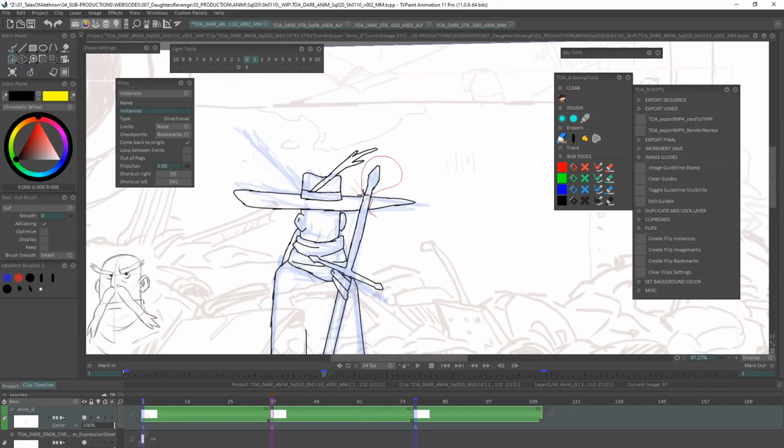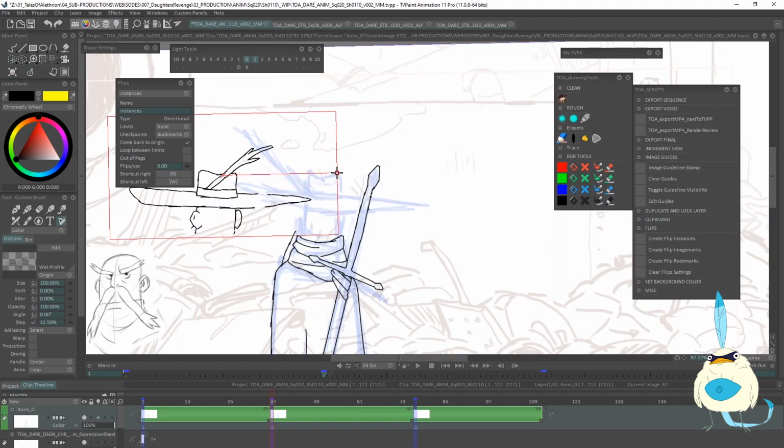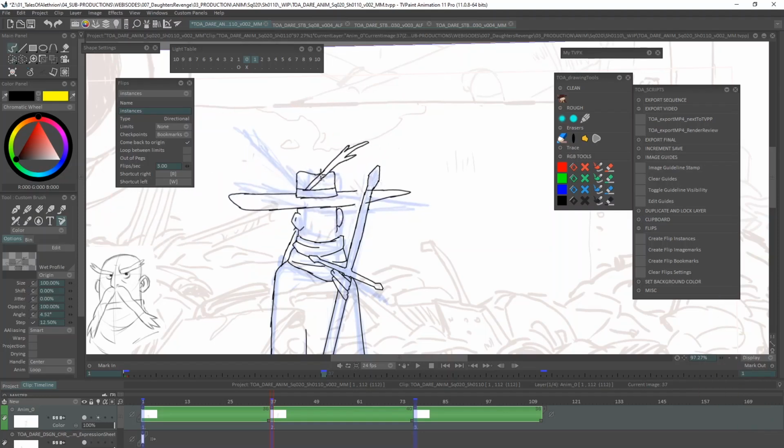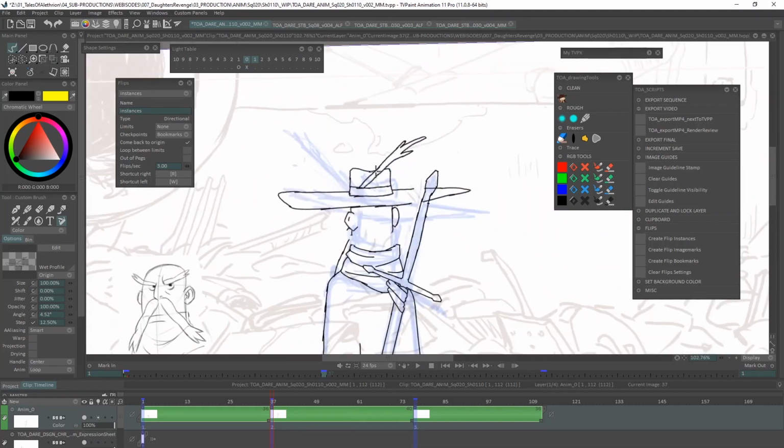When you want to adjust your drawing, a very good tool that I use a lot is the cut brush. Here you can cut out different elements, rotate it, zoom it, move it around, and that's a very fast way of checking out a movement on the character.